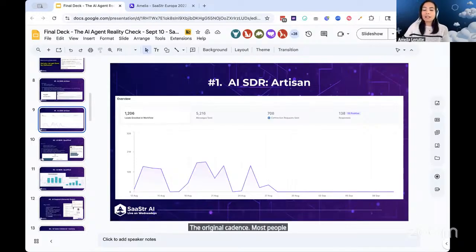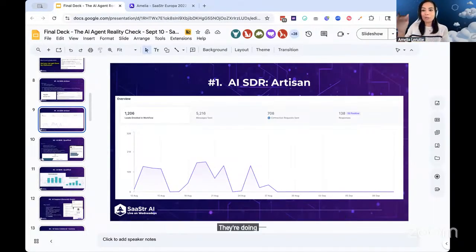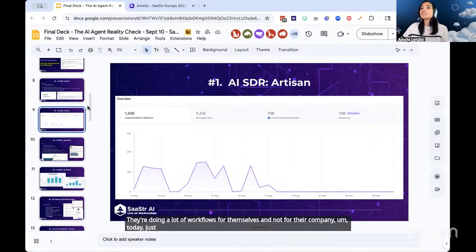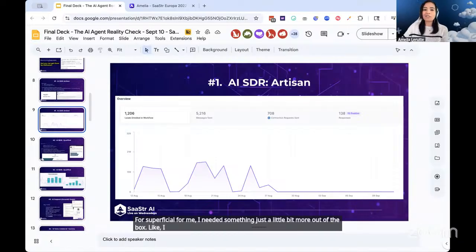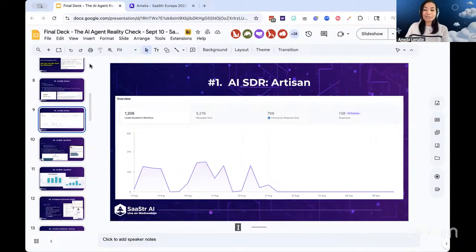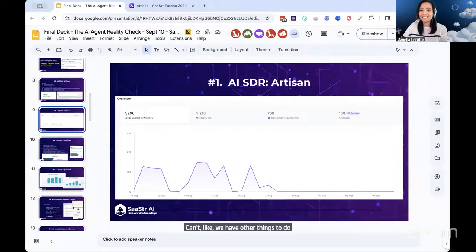Most people that are on Clay, I know, are technical founders and they're just doing it themselves. They're using it like a Zapier. They're doing a lot of workflows for themselves and not for their company today, just from the folks I've talked to. Again, we're super fans, but I needed something a little bit more out of the box. I just did not have the patience. In theory, you can go set up your own Clay agent to do this, but I just can't. We have other things to do. So that was part of it.